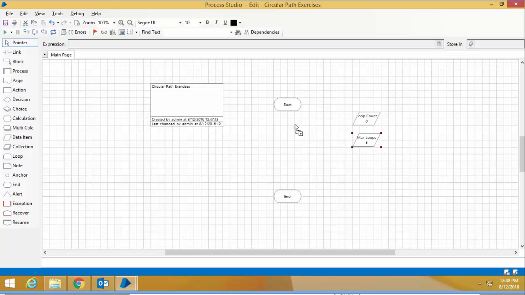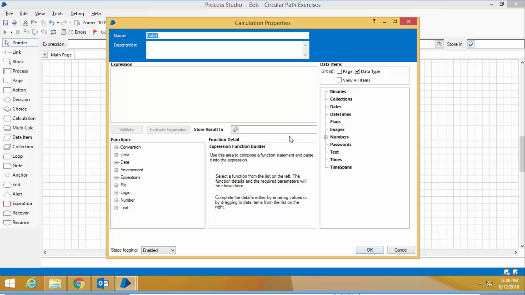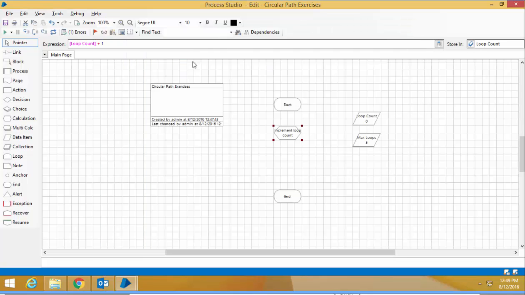Add a calculation stage, open its properties, and we'll increase the value of loop count by 1. So I drag and drop loop count into expression, add 1 to it, and store the result in loop count. Let me name it increment loop count, hit enter.